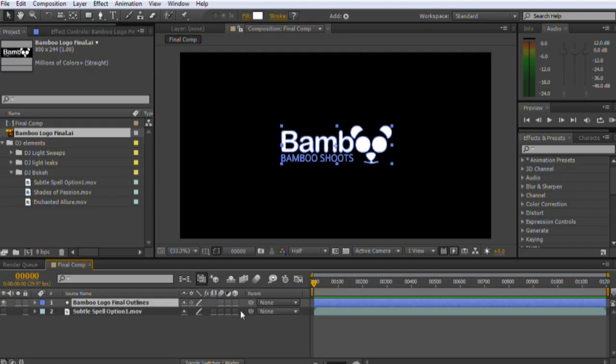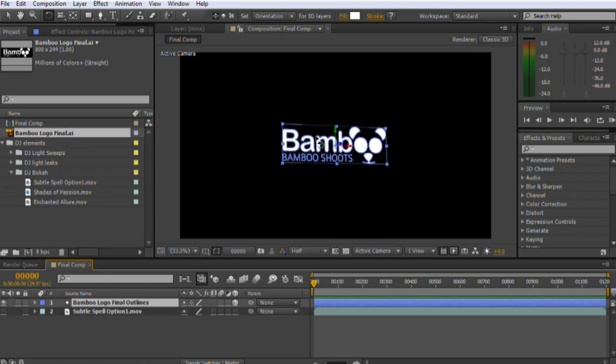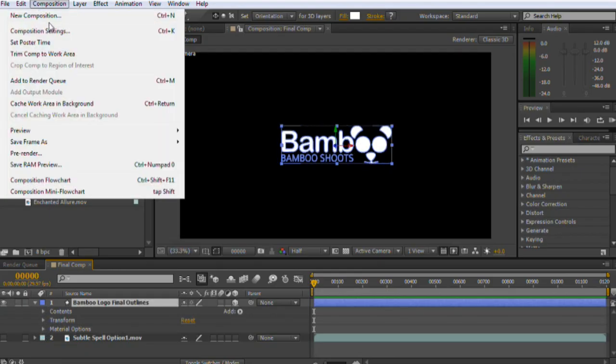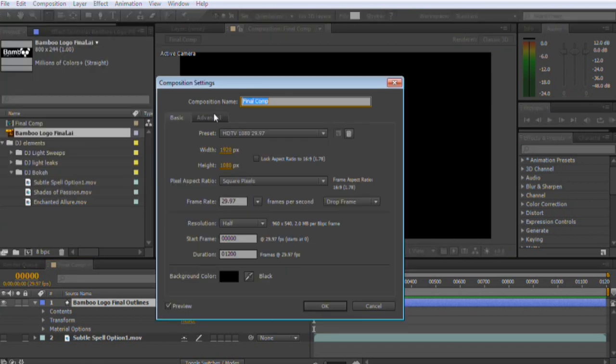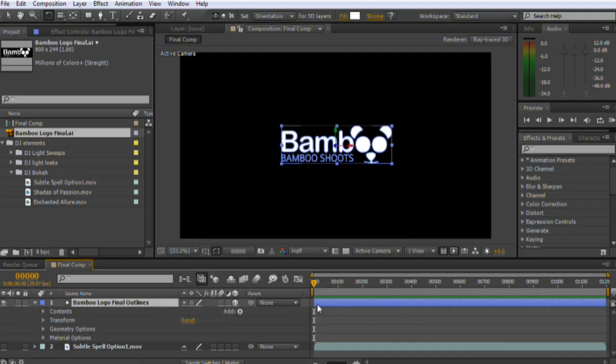So I'm going to make this a 3D layer by clicking in this little box. And now you can see that it moves around in 3D space, but it's not extruded yet. To enable the extrusions, we have to go to the Composition settings and click on the Advanced tab. And under Renderer, we're going to change it from Classic 3D to Ray Traced 3D and hit OK. So now when we look at the options, we can see these new options, Geometry options and Material options. So we'll start with the Geometry options.